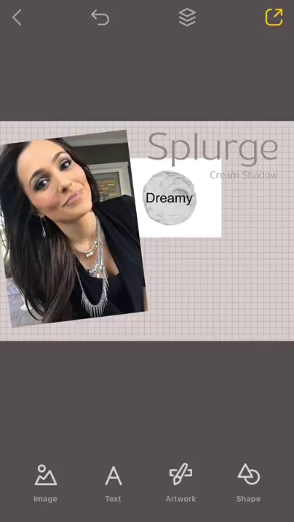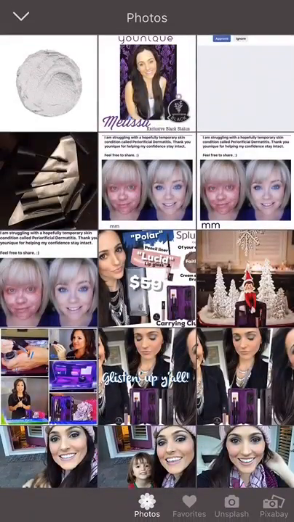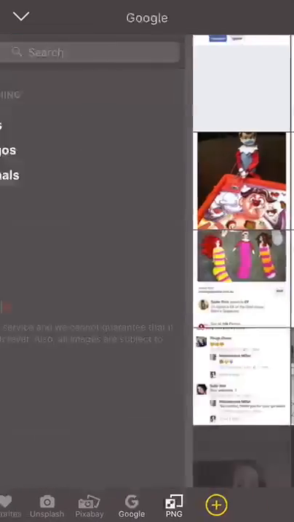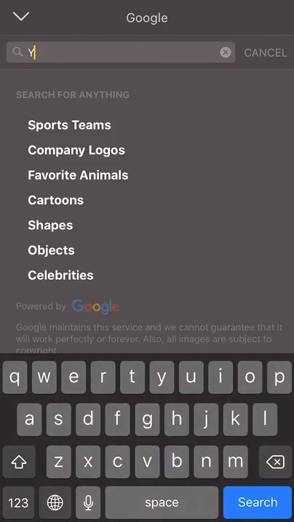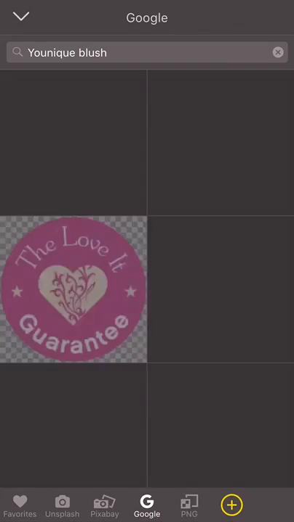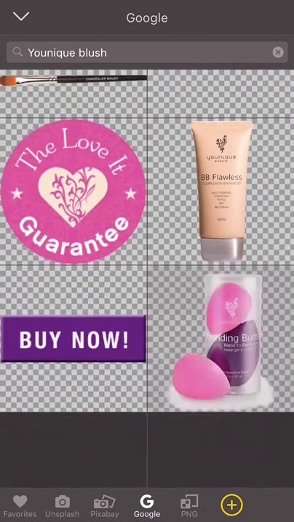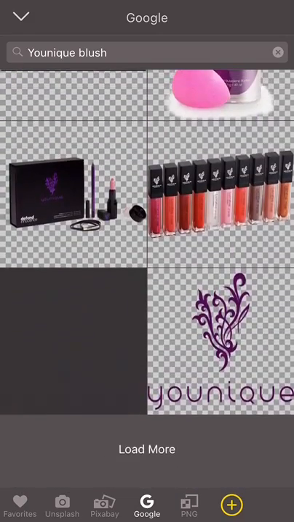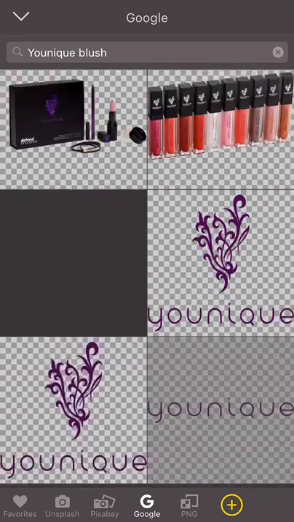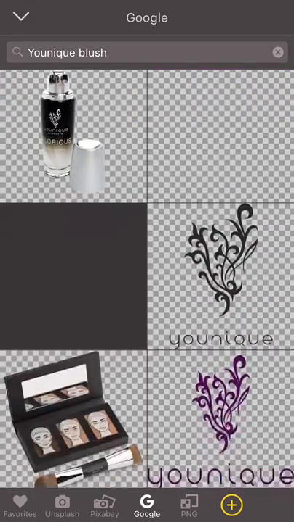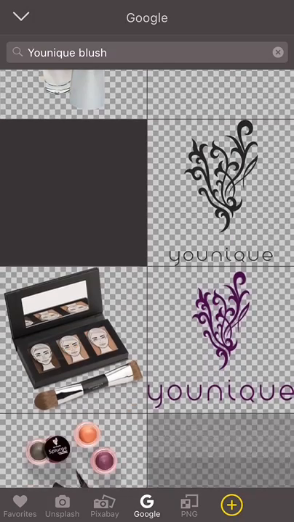Now, if I wanted to, say I wanted to do blush, I would go to image again, and I always try to Google and see if I can find what I want, but sometimes you can, sometimes you can't. Unique blush. All right, here. So let's see what pops up. Lots of good stuff. Oh my gosh, that old primer, that's funny.